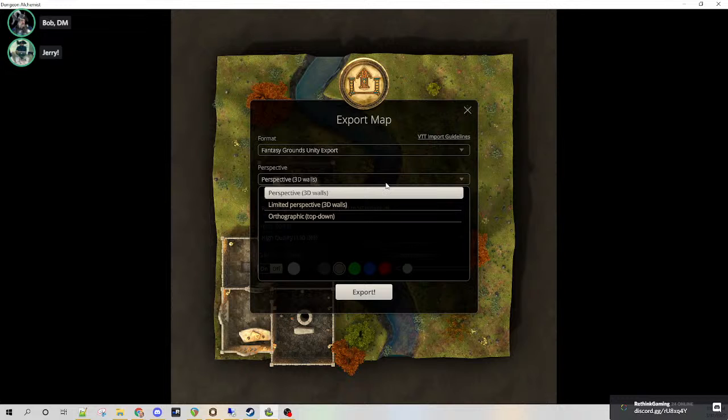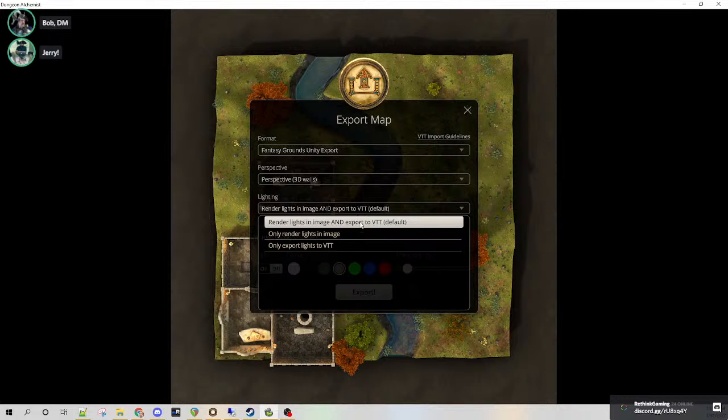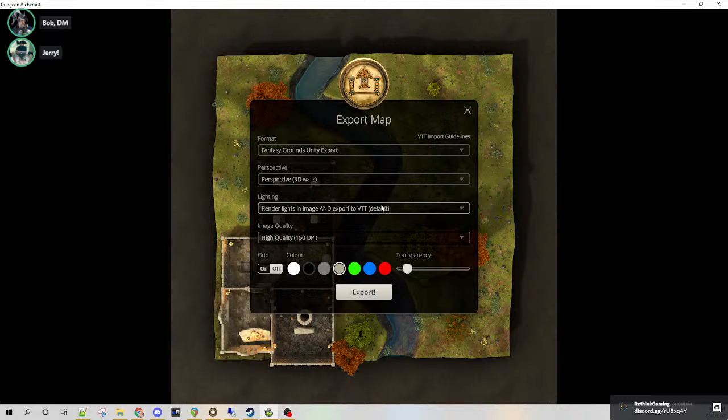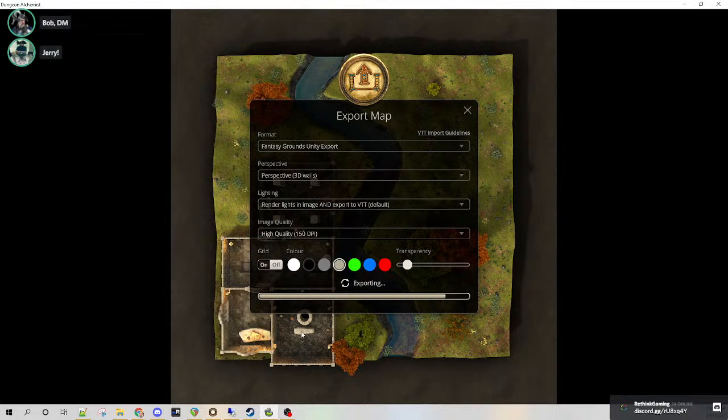We've got perspective, orthographic, right? I did perspective 3D walls earlier, and it does basically the view that we're seeing right now. Lighting, okay, we can render it and export it to the VTT. That's ideal for VTTs that support it. Quality, and we can do grid on, grid off. I always do grid off on mine because I use Fantasy Grounds to control the grid, right? So I hit export, and we're just going to call this test.